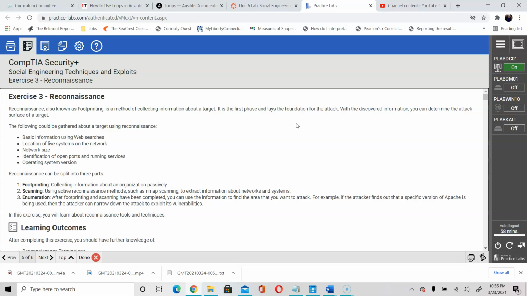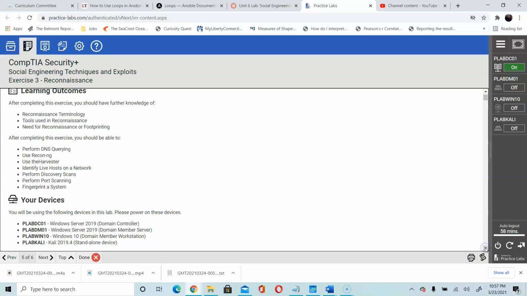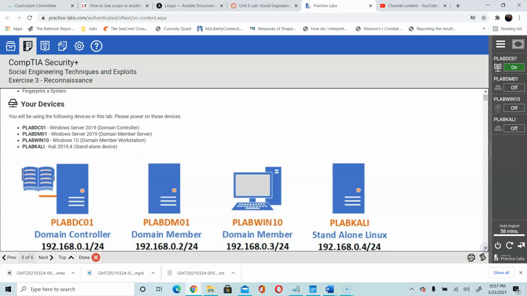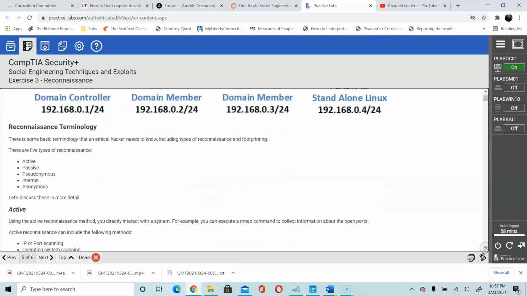Scanning is an active reconnaissance method, and you can use scanning tools like Nmap to extract network and system information. Enumeration is usually done after footprinting and scanning. You can try the information that you gain in different areas to narrow down how you can exploit the vulnerability. So now what we would see is that you have these devices.